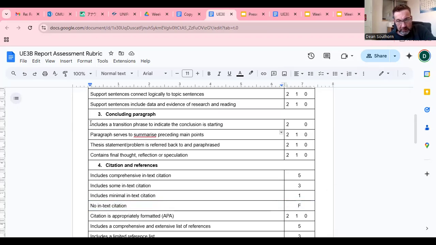This has 4 components. The first one here doesn't have a 1 option. It's just a yes or a no. You either do it or you don't. So the concluding paragraph needs to include a transition phrase, such as to conclude, to summarize, to sum up, those kind of phrases. If you do that, easy 2 points. There you go.